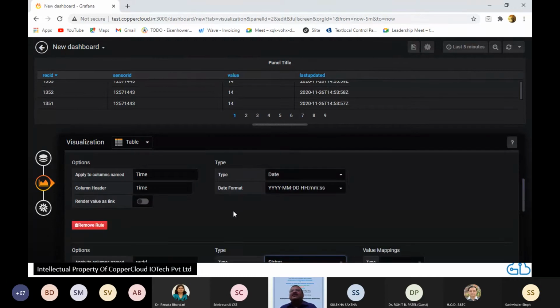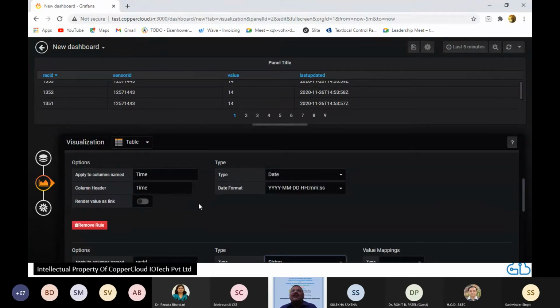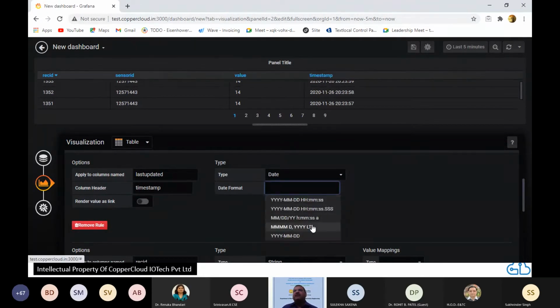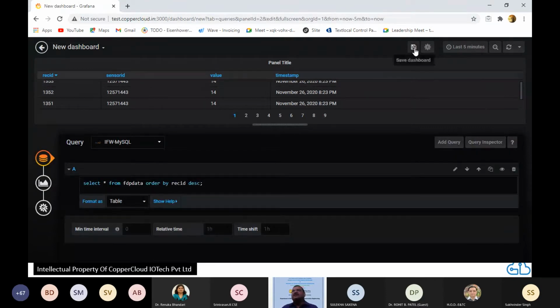All right. It lets you do more things. Let's say I don't want the current time format, right? It's not easy to read. So let's try and change the time format. Let's say I want the column which is called last updated. I want it to read timestamp and I want it to take this format, which is much more human readable. All right. So we go back here and this is our first dashboard.